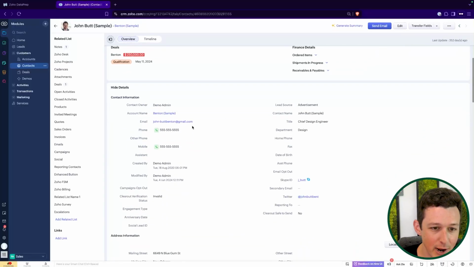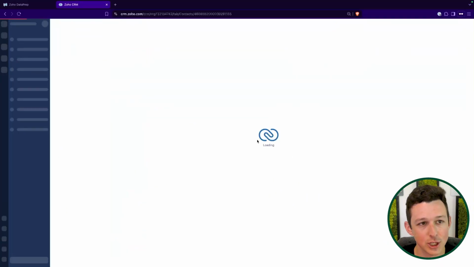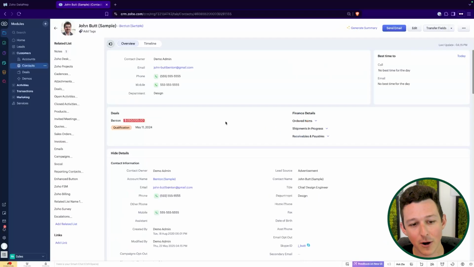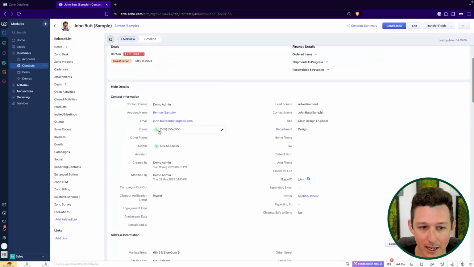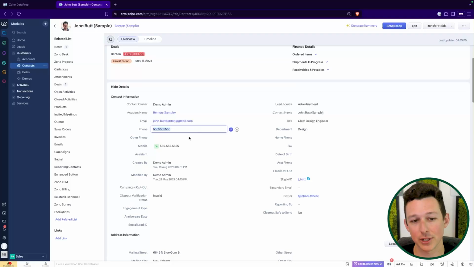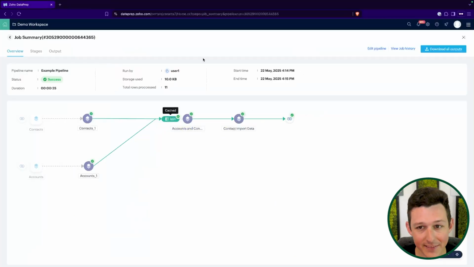Now I could go back to my record and I'll give it a refresh. And what we should now see is that our phone number field has been formatted. Like I mentioned earlier, Zoho will apply this little parentheses and dash. But if we click in, we can see that it's actually just the numbers exactly how we like it. So just like that, we've actually run through, set up our job, and we're able to run this sync.